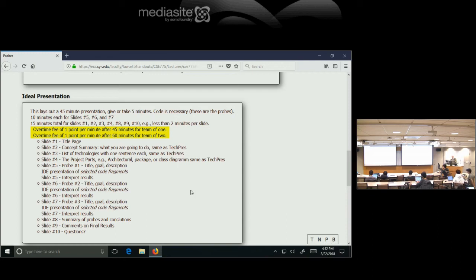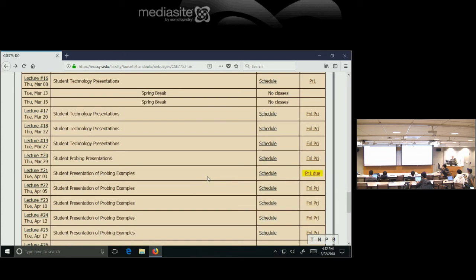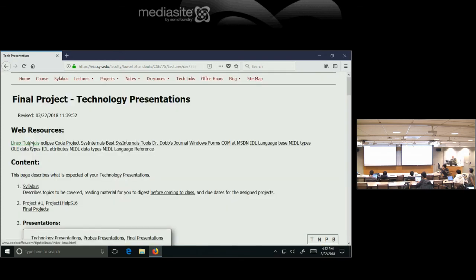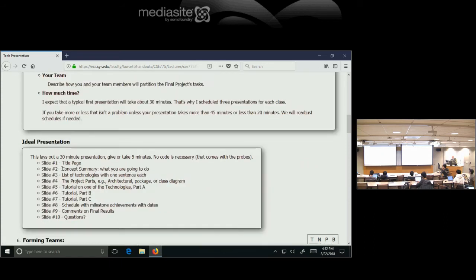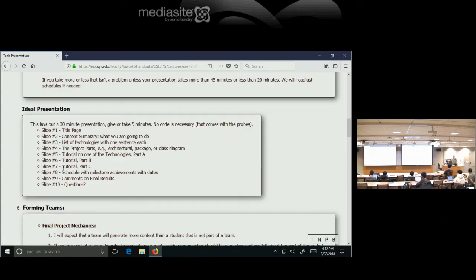Now, let's look at the schedule. I did the same thing for the technology presentations down here. I just did this this afternoon, so you didn't miss anything. This is what I think an ideal technology presentation would be. No need for code. You can use it if you have time, but no need to.